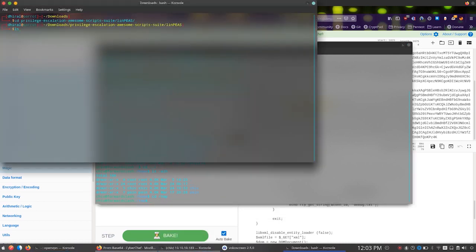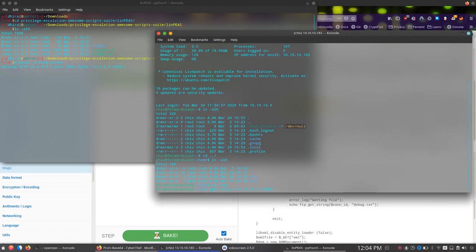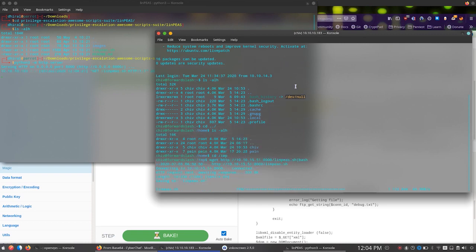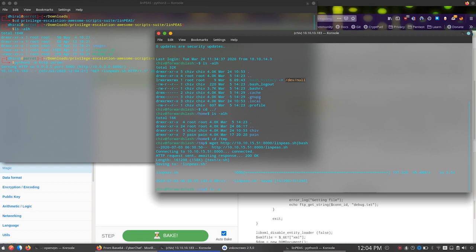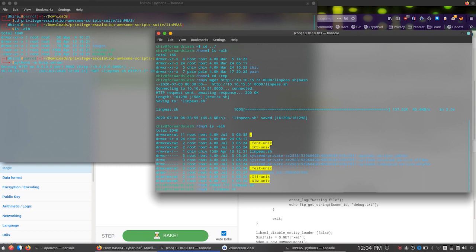So now we'll use linpeas in order to see what kind of vectors we can use for privilege escalation. And I'll be using Python 3 and hosting a server on my machine. And on the remote machine, I'll use wget to get the linpeas.sh file. You can see right here that we got linpeas.sh, and let's make it executable and run it.